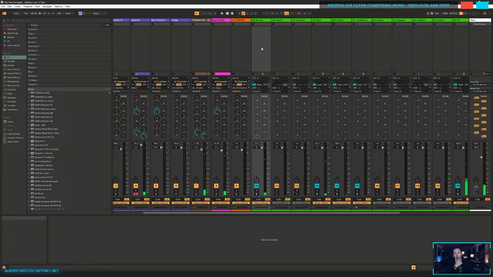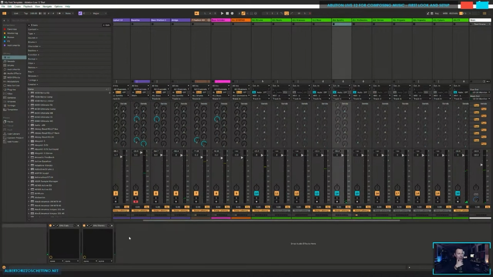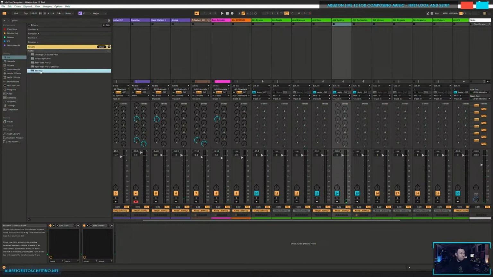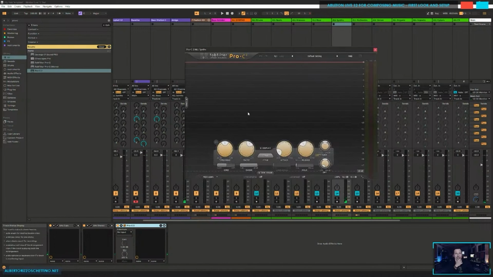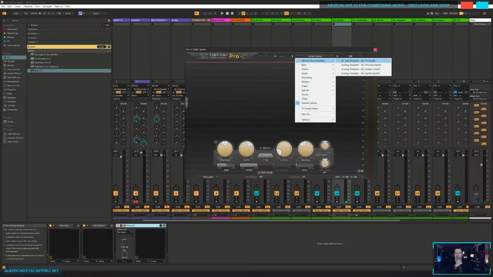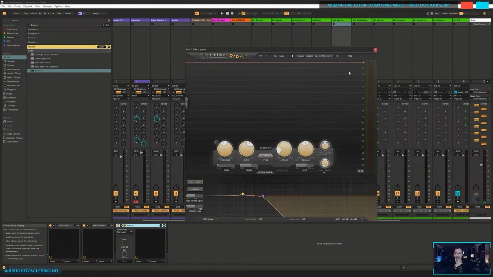Okay, now I want to push this on something else. I want to take the synths, for example, and on this synth track, I want to put a Pro C, which is what I use. I'll just look for it, drag it in, done. Easy as that. And I go to my presets and I go all synths insert 5.